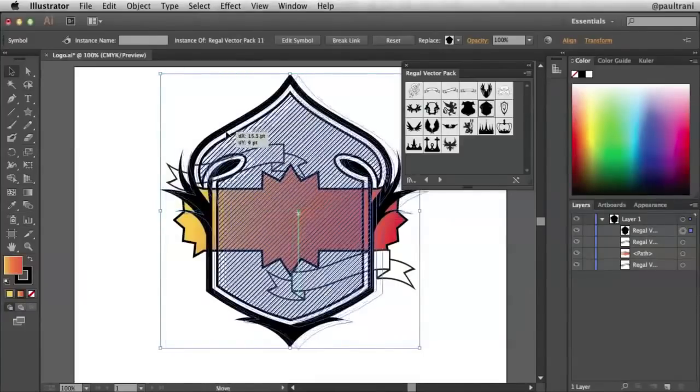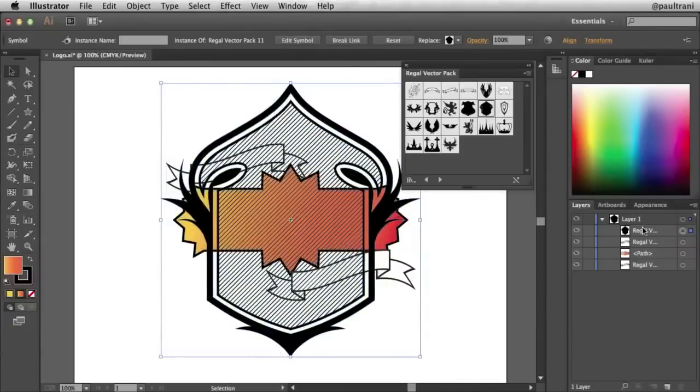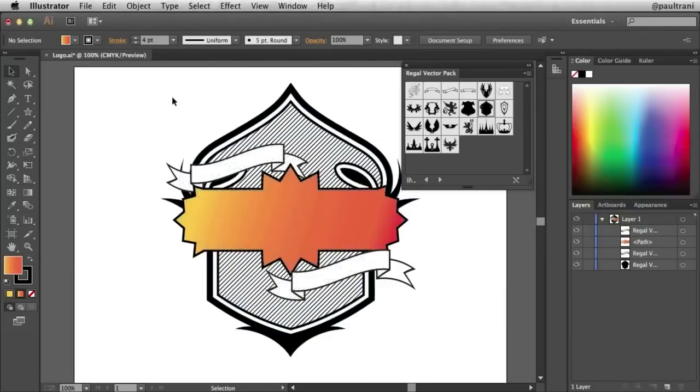Expanding that up just like that. Again, I have that depth issue. I can do the same thing over here in my Layers panel, just clicking and dragging that beneath everything else.